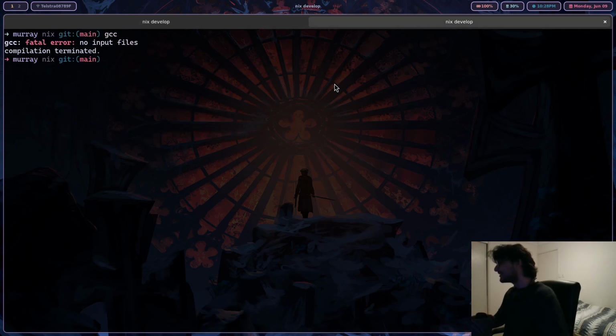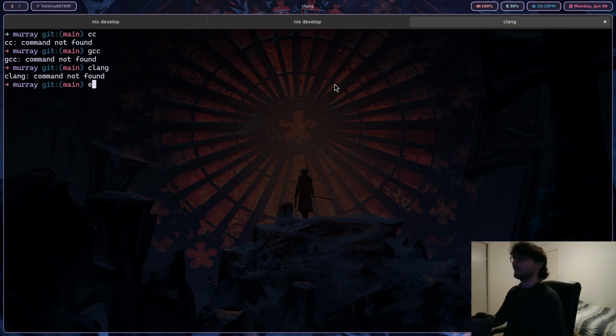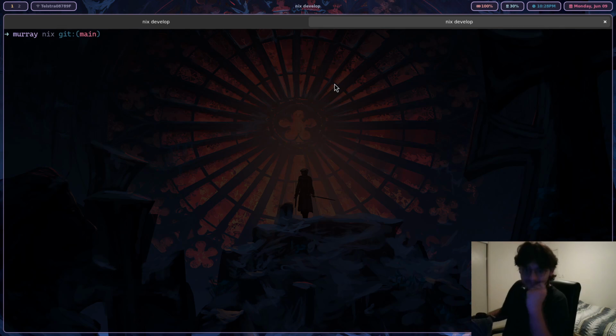Does NixOS even come with a CC? Oh wait, I'm not gonna be able to try it because it's Clang. Let's go into here. Yeah, no CC, no GCC, no Clang. For all my non-GNU homies, using Clang instead of CC. For all my GNU homies.